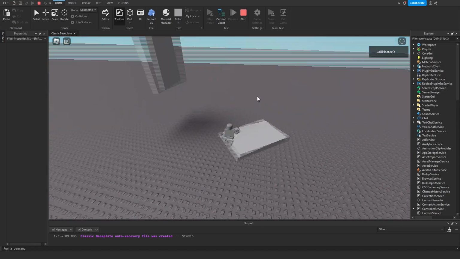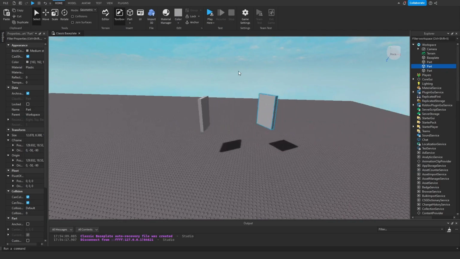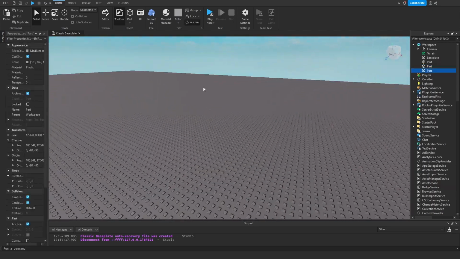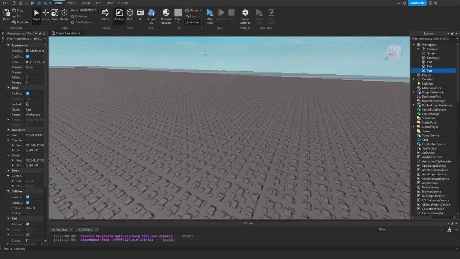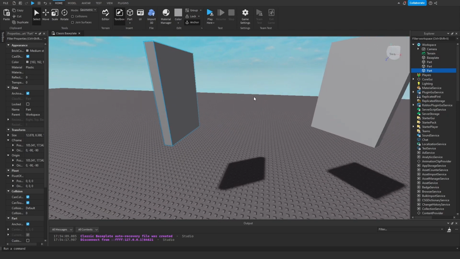And you will see one part falls off, one stays up. The one which stood up there was the anchored part. Anchored means it doesn't move. See the icon here. It cannot be moved by physics.